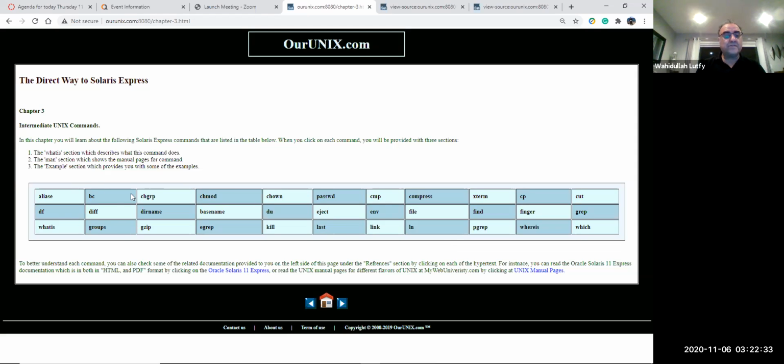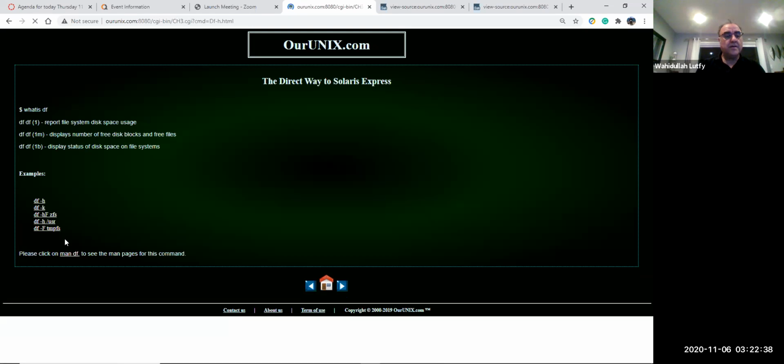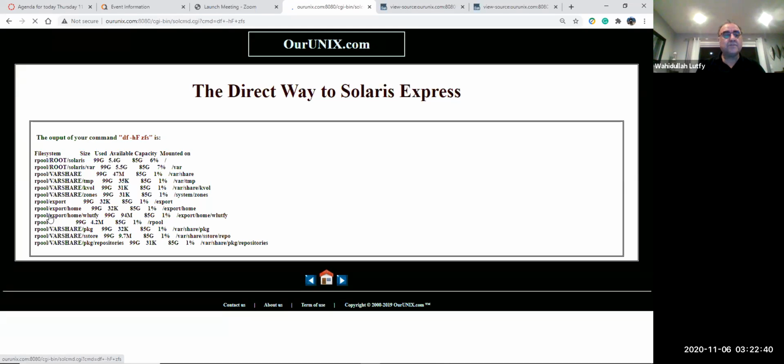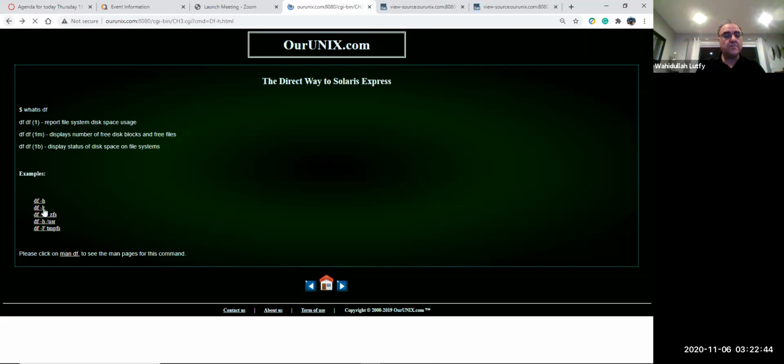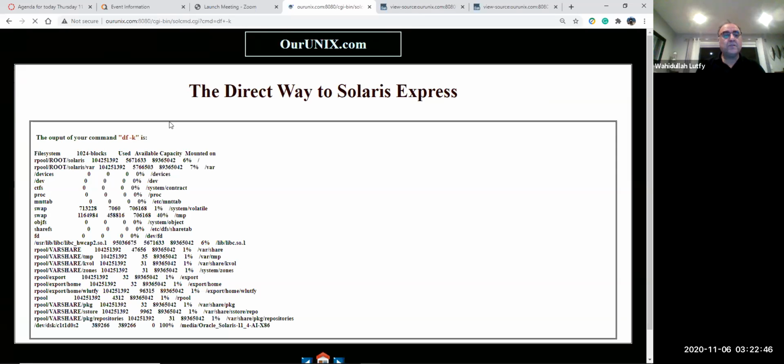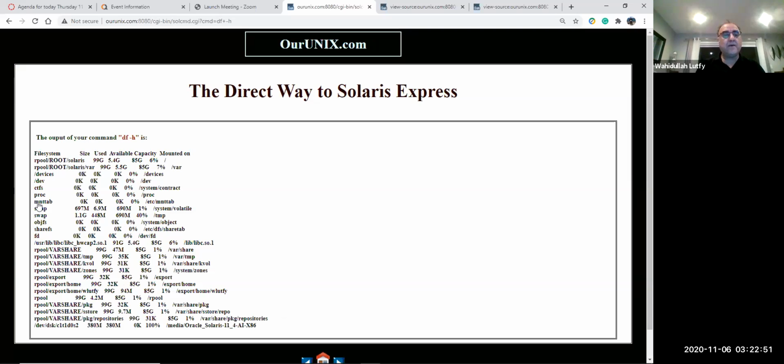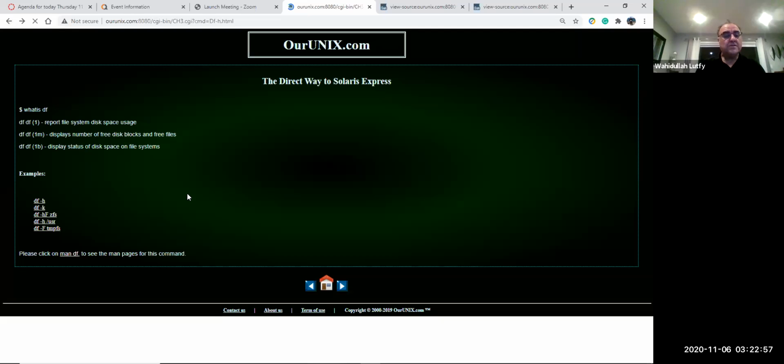For example, let's say you do a DF to see the system, like, okay, show me the ZFS file system as well as other file systems. You could do DF minus H with kilobytes information: DF minus H for human readable, minus K for kilobyte information. You could do all kinds of different syntax, and there are man pages as well.